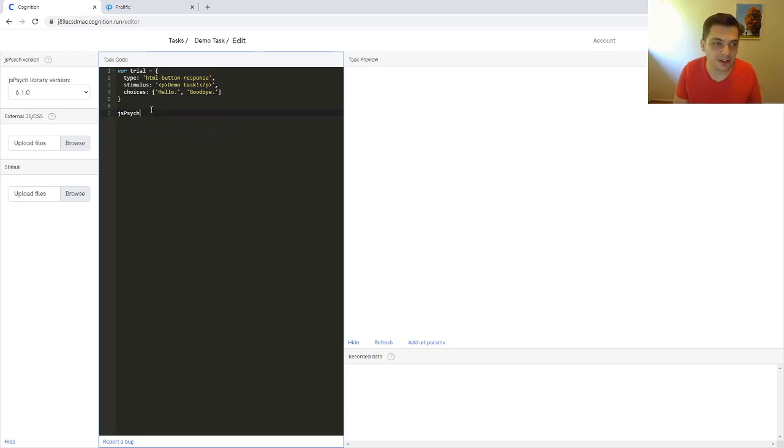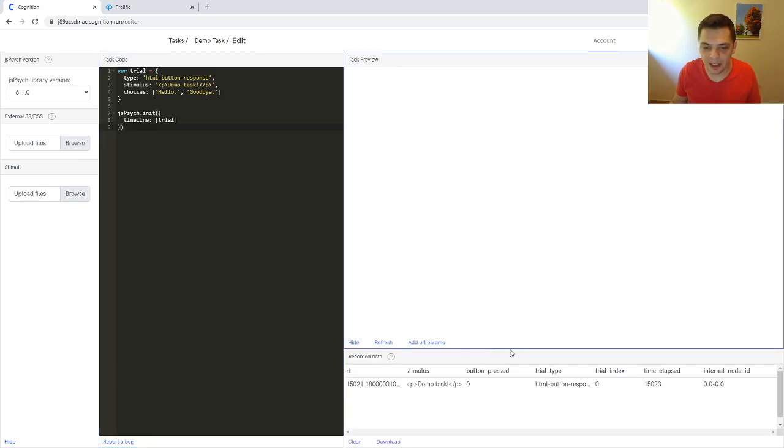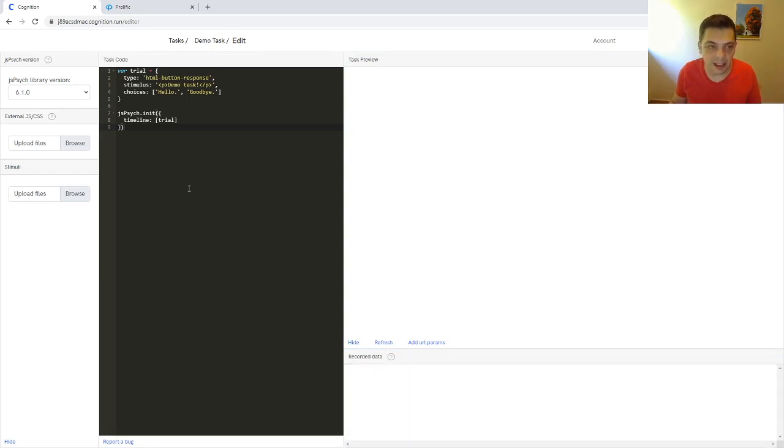Okay, so I've defined my trial object here, and then all I need to do now is have the timeline and initialize jsPsych. So I'm going to do jsPsych.init. I'm just going to do my timeline right here because it's such a simple timeline for this demo, like this. So what happens is it actually detects immediately that this is code that can run, and immediately my task pops up over here on the right, and I can interact with it as I would a normal website, and I can click one of the two buttons. So I'll click this one, and you can see here's the data that got recorded right at the bottom. You can even download it, or you can clear it to reset it.